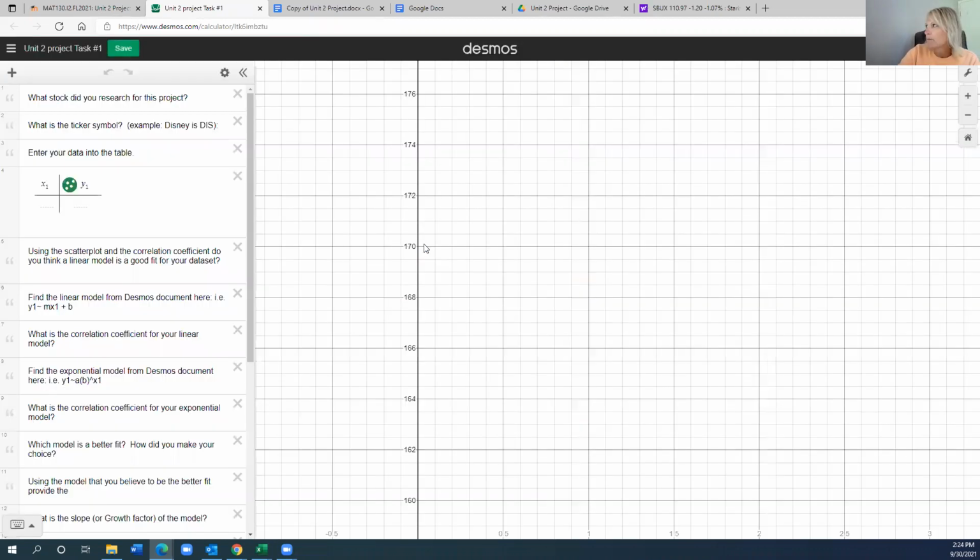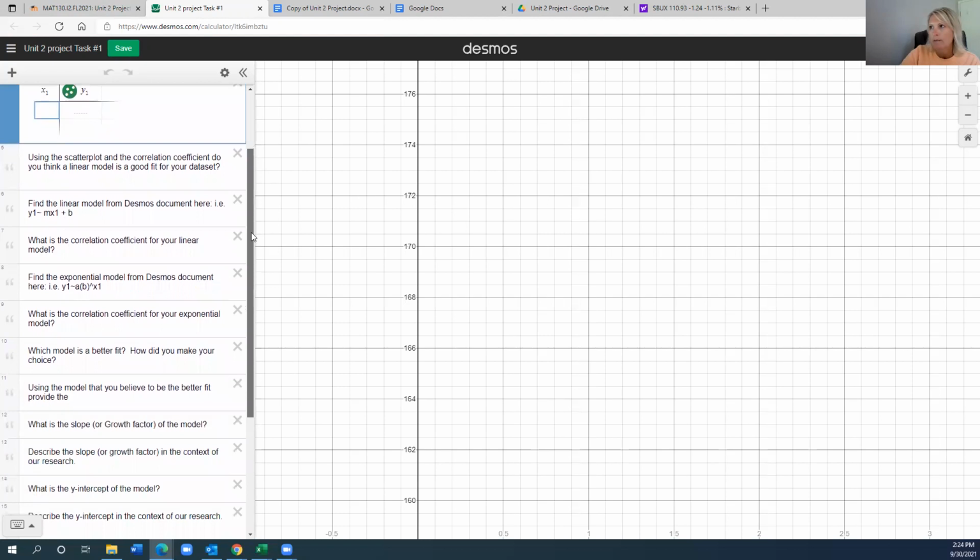So I'm going to sign in, and then I'm going to answer these questions. You're going to let me know what stock you've researched. You're going to give me their ticker symbol. So Disney is DIS. You're going to enter your data here. So data 1 through 10, and then your data points. You're going to use a scatter plot like we've done in class.